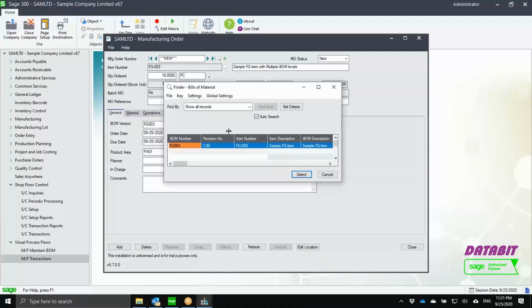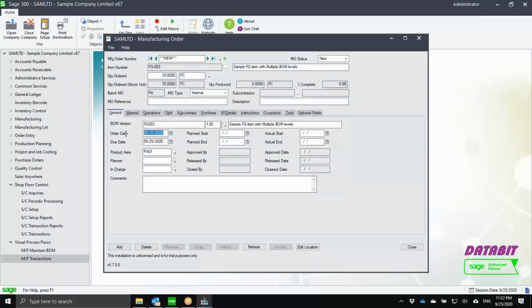We have here in the order entry screen the order date. So this is when we expect to start production. The due date is when we expect production to be completed. And then here we also have what we call production area. So the production area actually refers to the production floor or factory floor where we expect to produce this product.